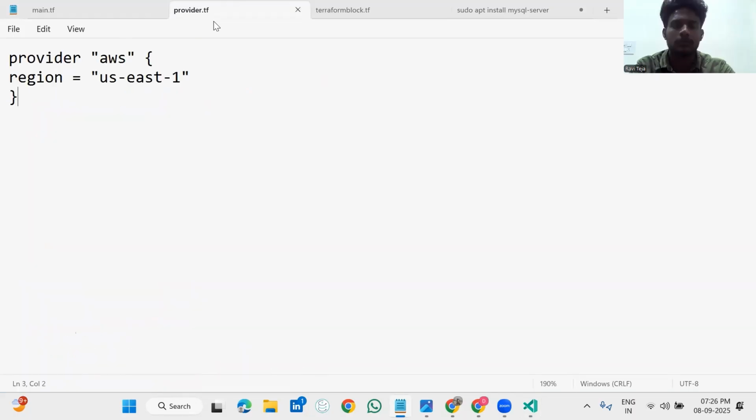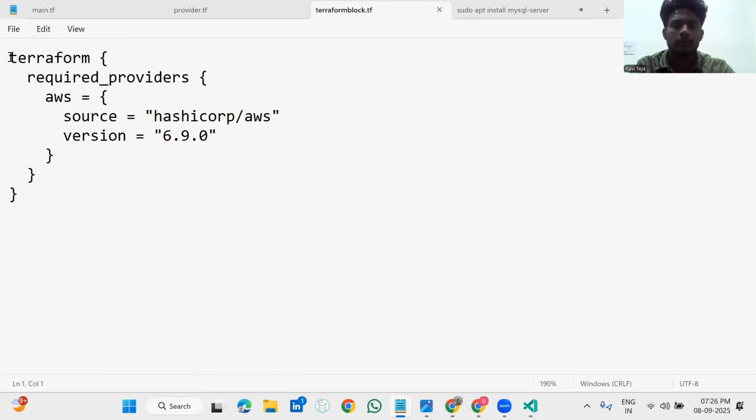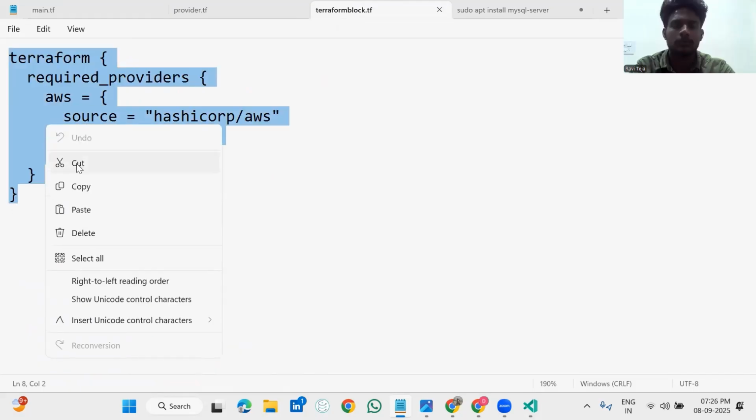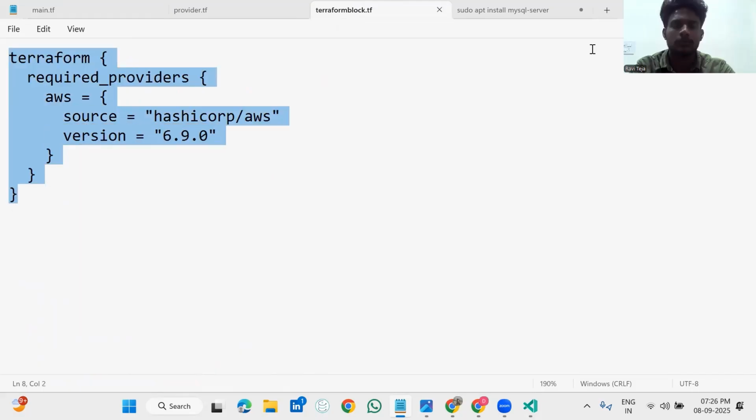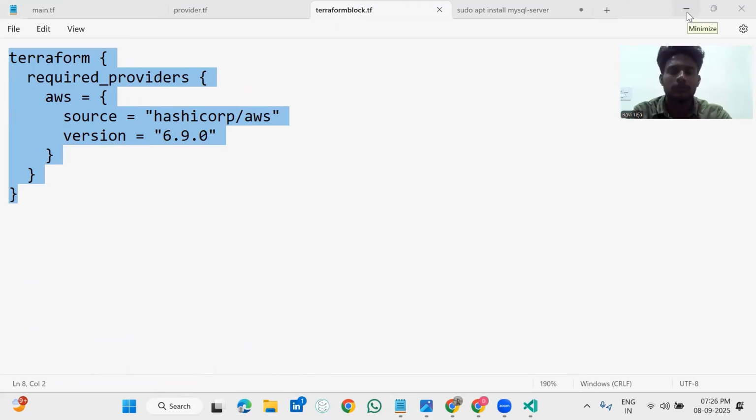So this is the Terraform block I need to mention. I already told you I have done so many things using Terraform: auto scaling, load balancer, RDS, AMI, everything. So I think you can understand the script very easily. If you have any queries about the script, please let me know in the comments, and then definitely I will reply to you.